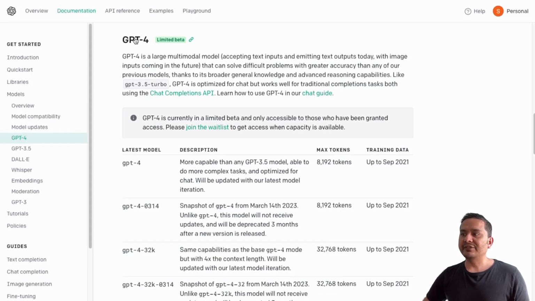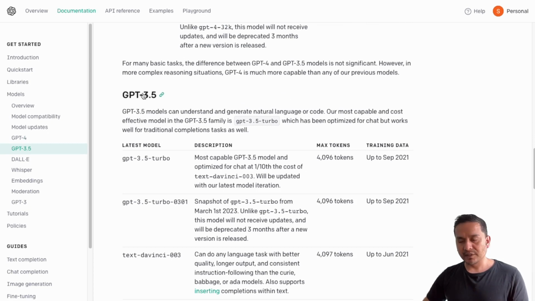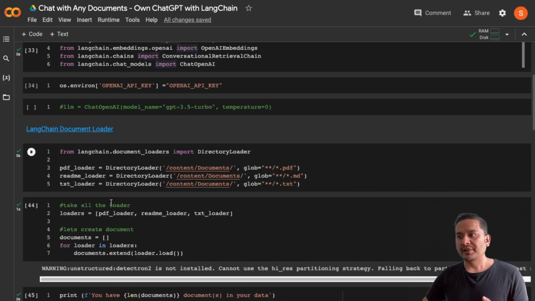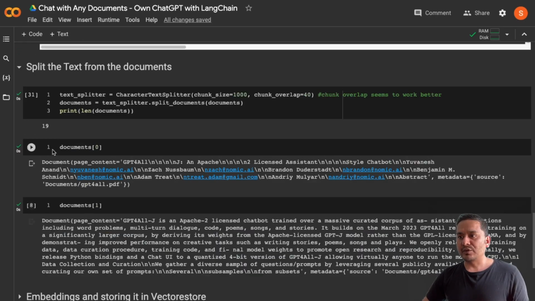And here there are the different max tokens for GPT-4, GPT 3.5, and so on. I don't have GPT-4 8K. I'm using GPT 3.5 for this demonstration purpose. Now let's scroll down to our page.